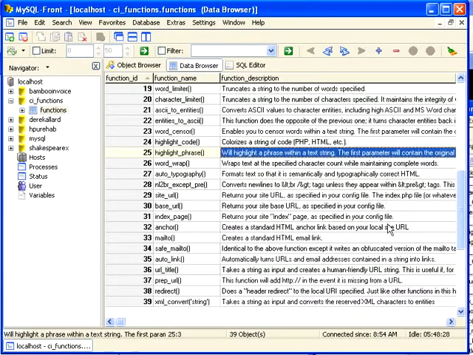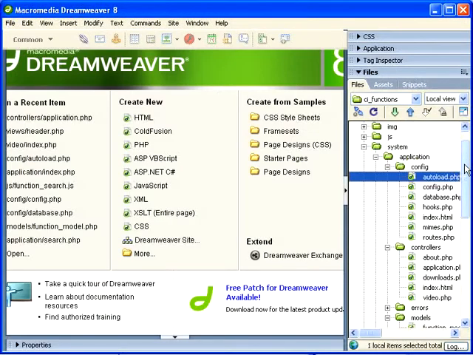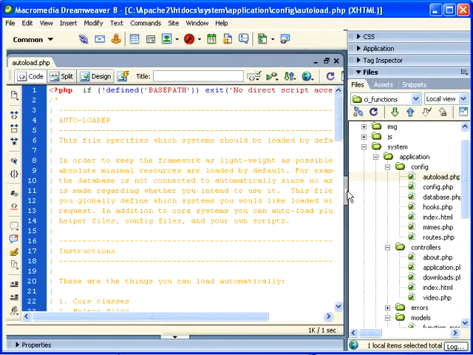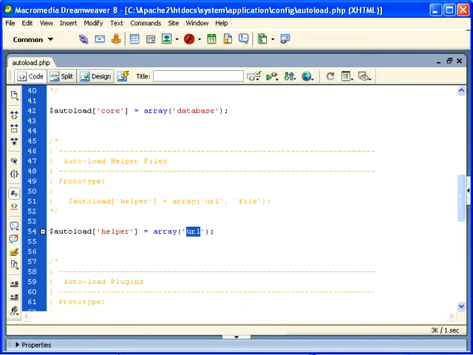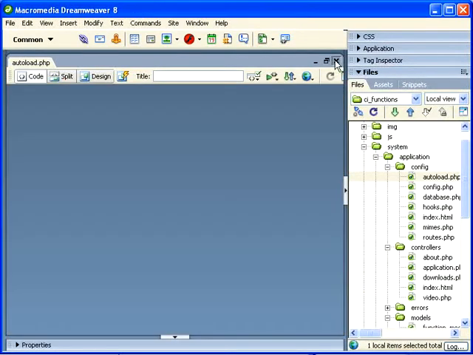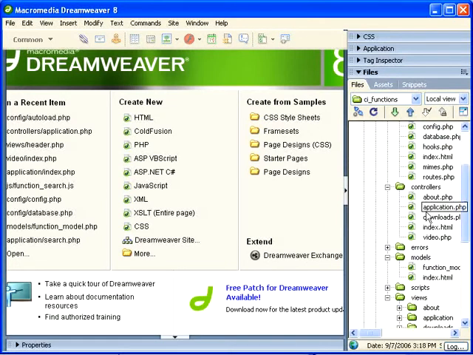Here are the actual files. I'm going to be using Dreamweaver as my editor. I've auto-loaded the URL helper and the database class. Now the URL helper is great because it's going to give us access to base URL, site URL, index page, and other really useful functions. You'll also notice that I've got my four main controllers here: about, application, downloads, and video.